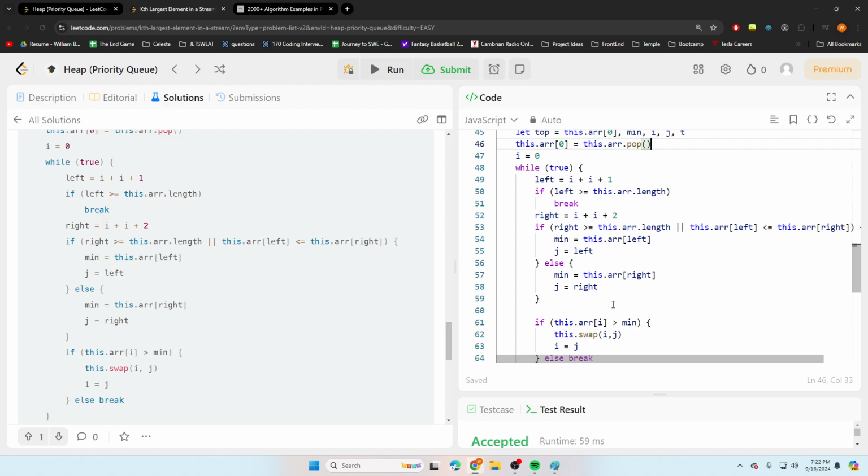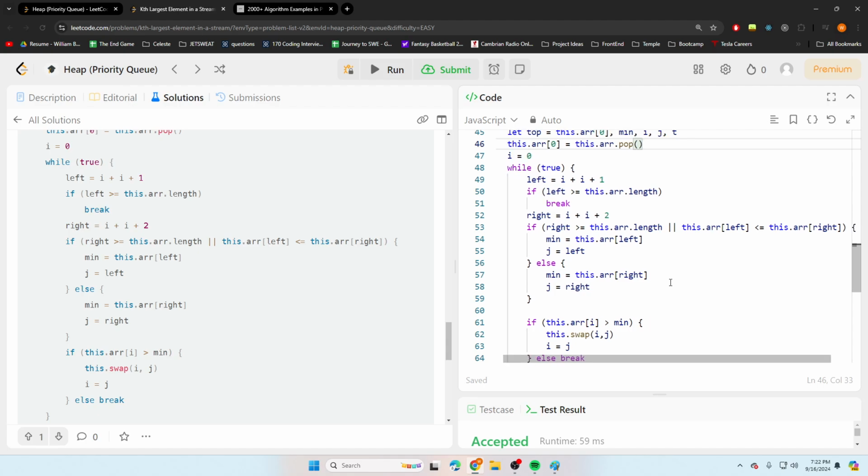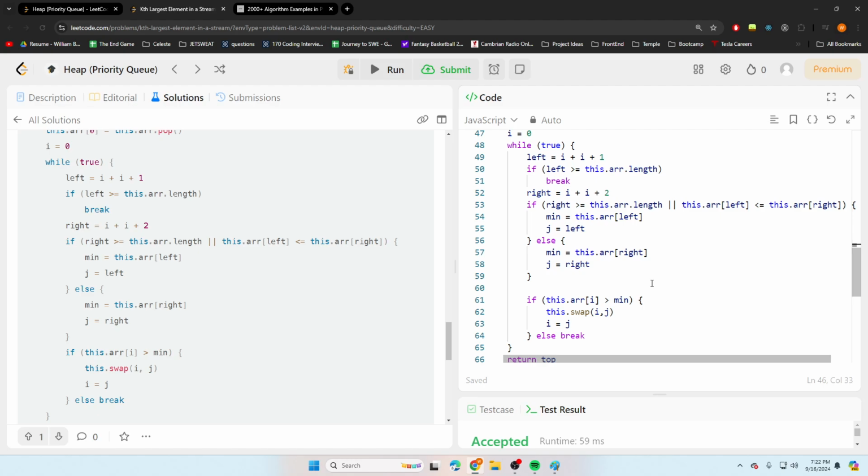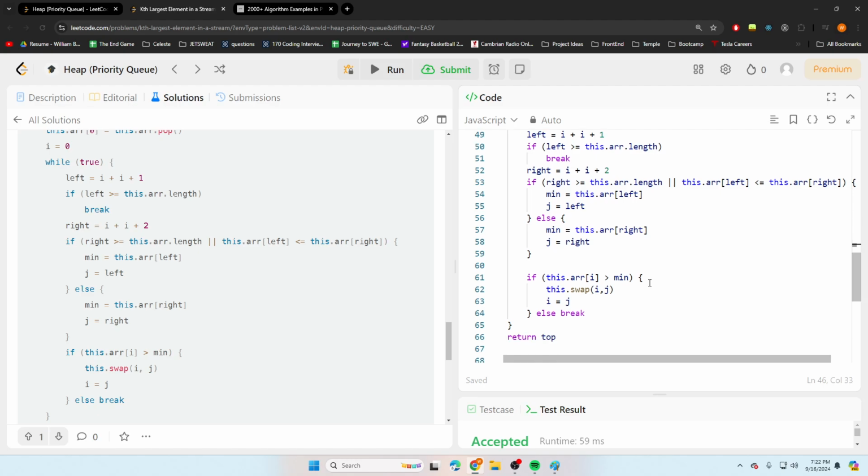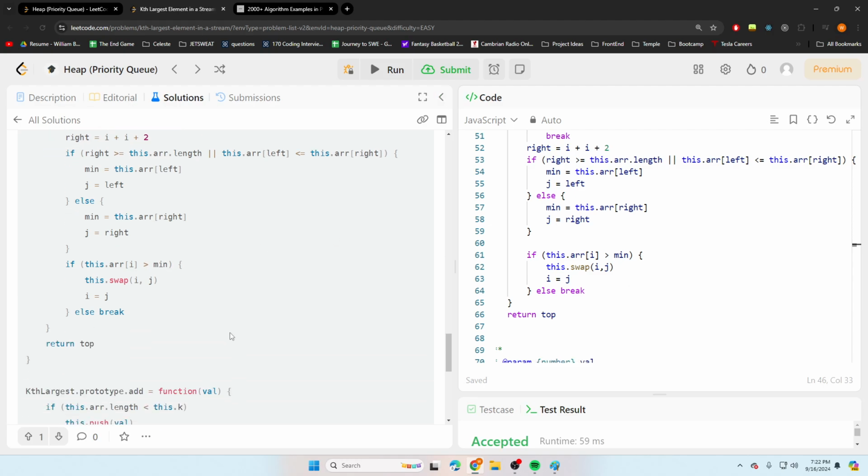If right is greater than or equal to this.array.length, or this.array[left] is less than or equal to this.array[right], I want to set min equals this.array[left], j equals left, else min equals this.array[right], j equals right. And then if this.array[i] is greater than min, this.swap i and j, i equals j, else break, return top.